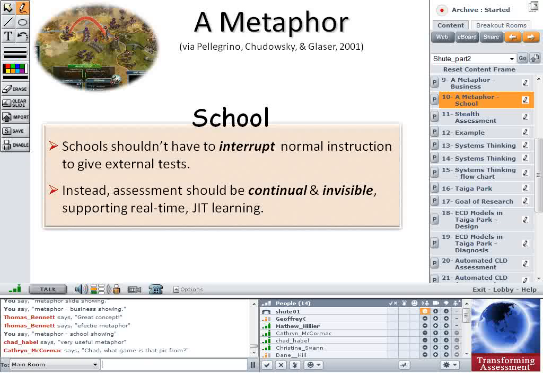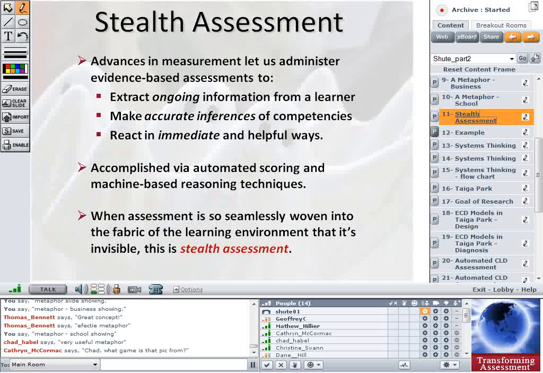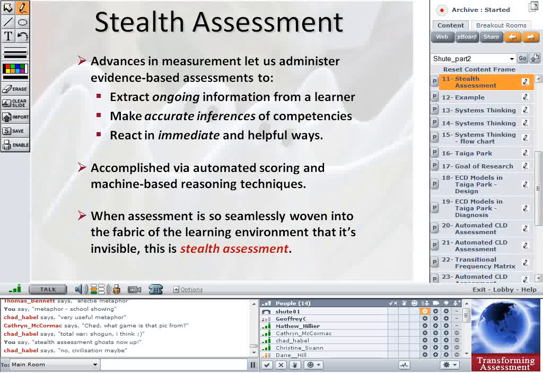The next slide should be a picture of some ghosts in the background. It was the best I could do. My STEP assessment idea uses evidence-centered design to craft models that are then embedded within interactive learning environments like good games. This is all made possible because, as you see here, advances in measurement let us administer evidence-centered and evidence-based assessments. That allows us to extract ongoing information from the learner, which lets us make accurate inferences of competencies, and that allows us to react in immediate and helpful ways. All this is accomplished by automated scoring and machine-based reasoning techniques. The idea is that when assessment is so seamlessly woven into the fabric of the learning environment that it's invisible, that's what I mean by self-assessment.